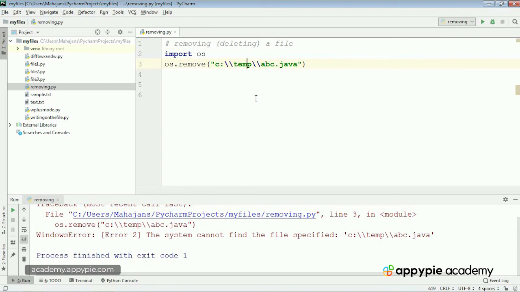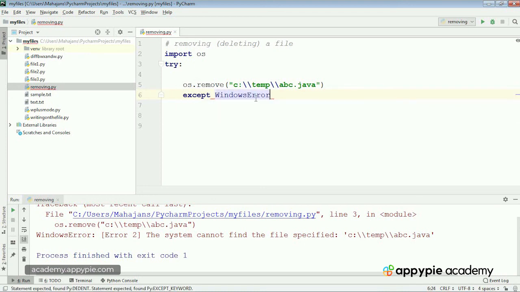If we are faced with such a situation, it's quite easy to deal with it. You can write it within the try block. This is your indentation, and then except WindowsError.